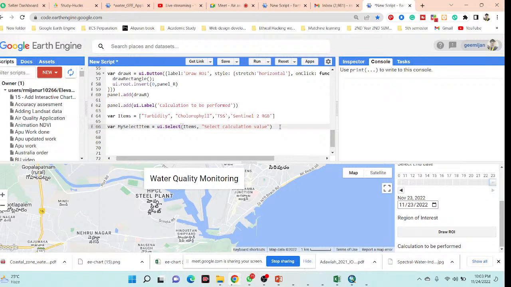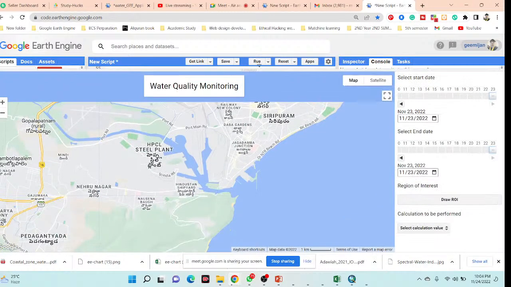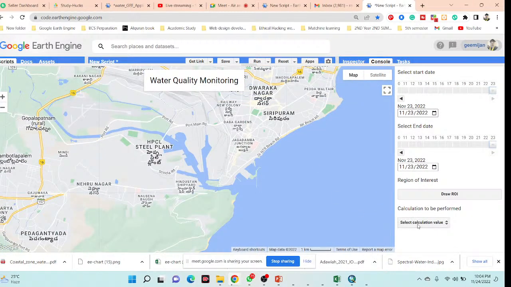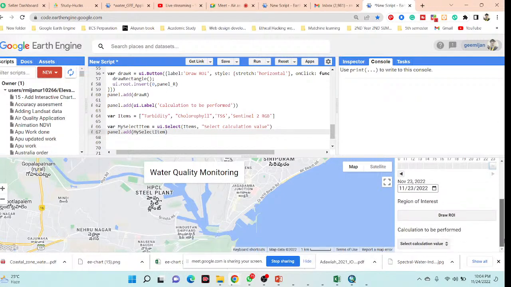For this, I simply call the panel. Then I simply use the add function, and then simply call my select item. Copy and paste here and click run. So now you can check what happened. You can see select calculation item. It's showing this, because I use here this select calculation value.